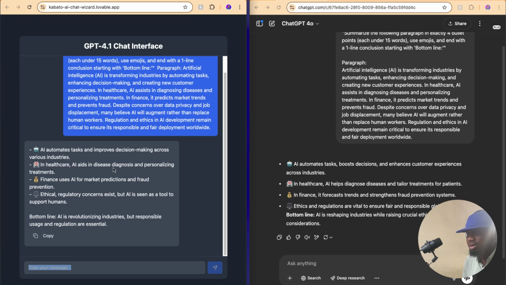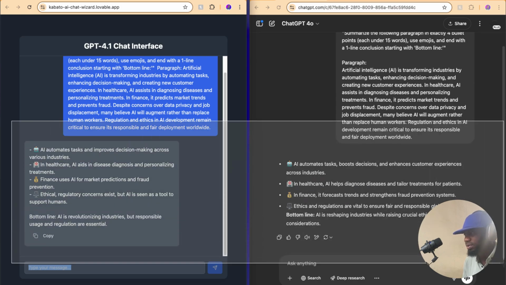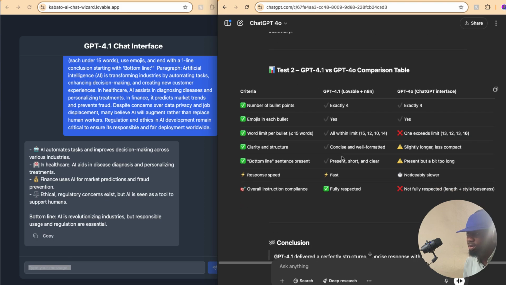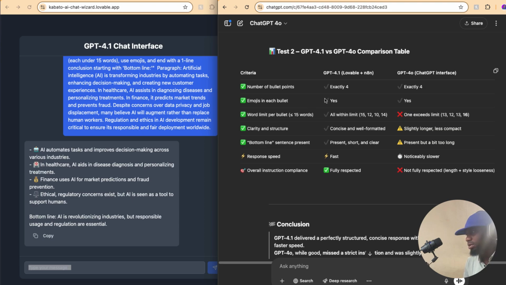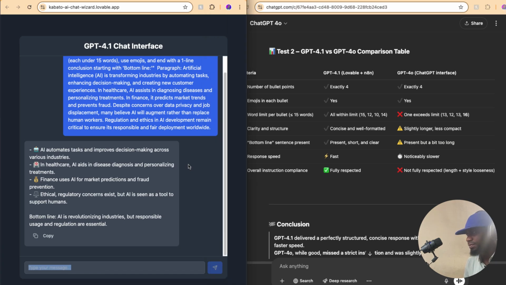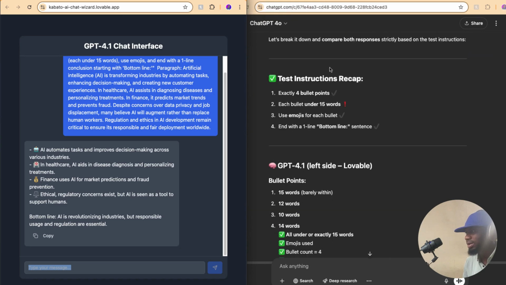Okay, let me check the comparison in ChatGPT. If I get a screenshot here. Okay, in the table in ChatGPT we have Lovable and n8n, that is here, and we have ChatGPT 4.0. So here you can see in the new ChatGPT we have many good responses, but in ChatGPT 4.0 you have some missing. Okay, so the new ChatGPT is very good. Okay, so let's go for the last test.